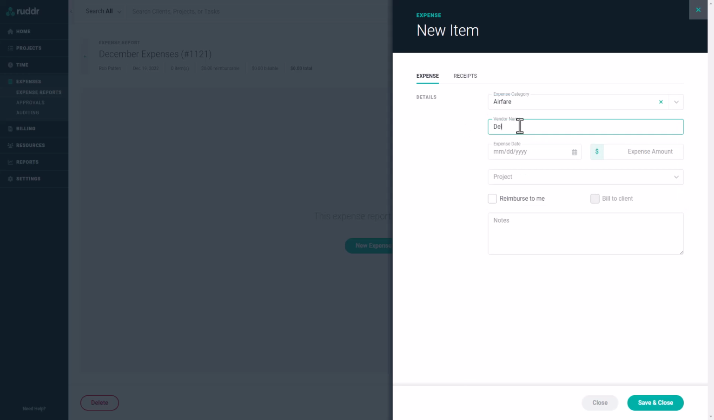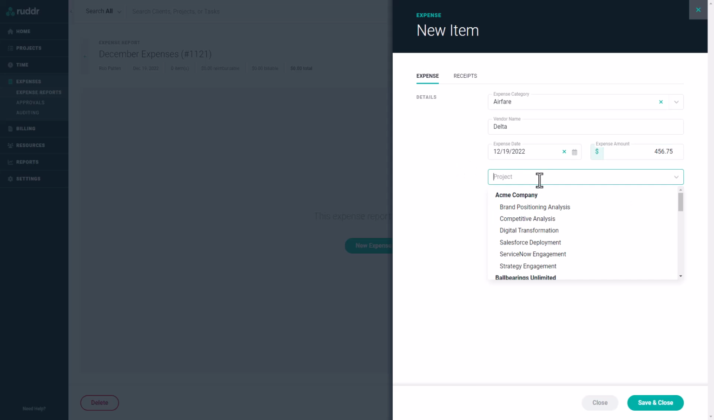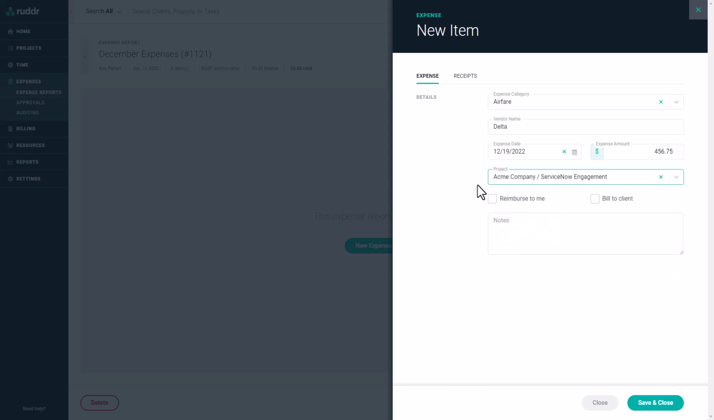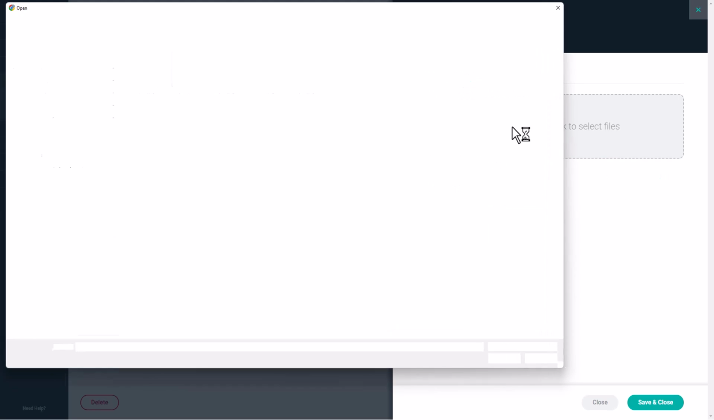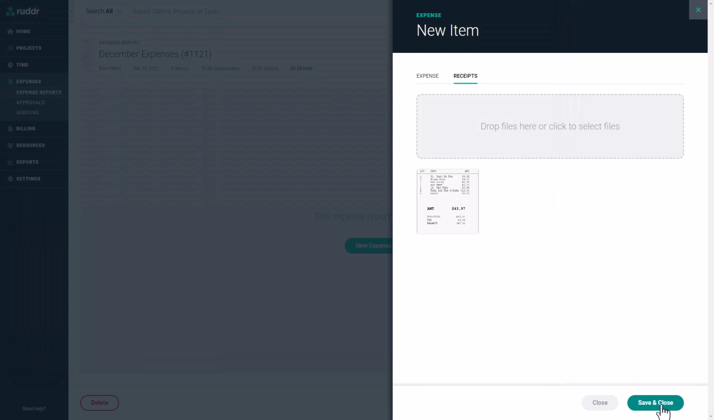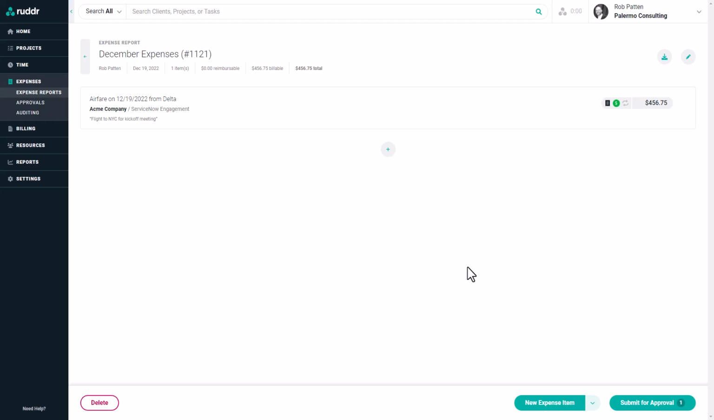We'll choose airfare, type in our vendor name, select the date, put in the amount of this expense. If it's associated with the project, we'll select that project. We'll say that this expense is billable to the client, and then we'll put in any notes that we have about this expense. If we have a receipt for this expense, we'll click on the Receipts tab, click here, select our receipt, and then hit Save and Close. Now we've got our first expense item on this expense report.